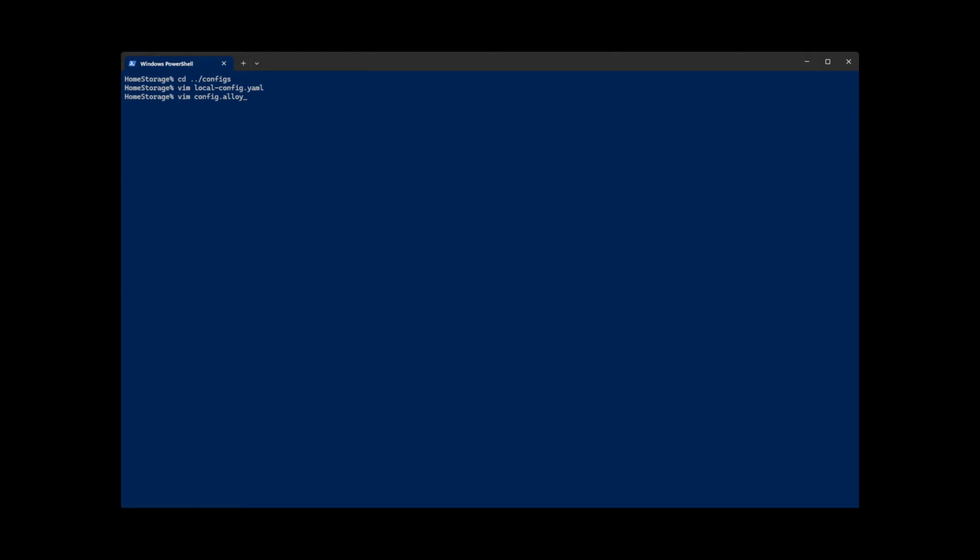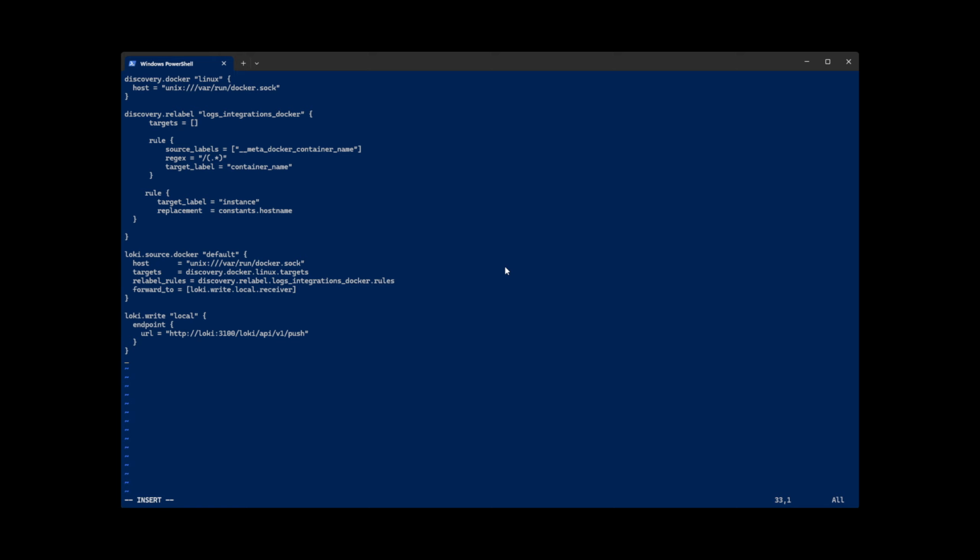Use vim config.alloy to create our config file and paste in the config from below. This config serves two main purposes, the first of which is finding all of our logs, and the second is sending them to Loki. We will be updating this config later in the video, so for now I will use the basic Docker config. This will allow Alloy to access the Docker socket, enabling it to see other containers running on our system and access their stdout logs.